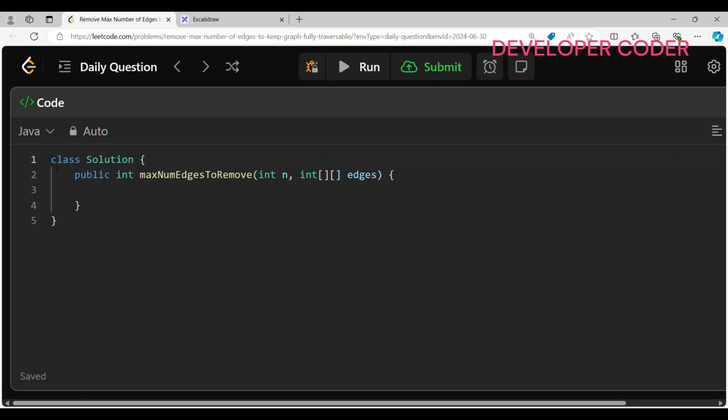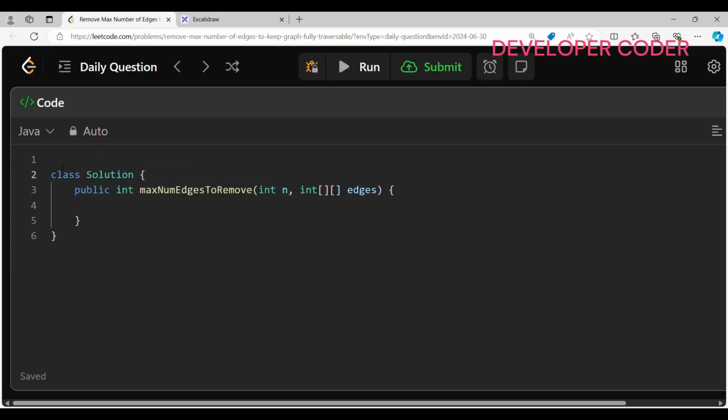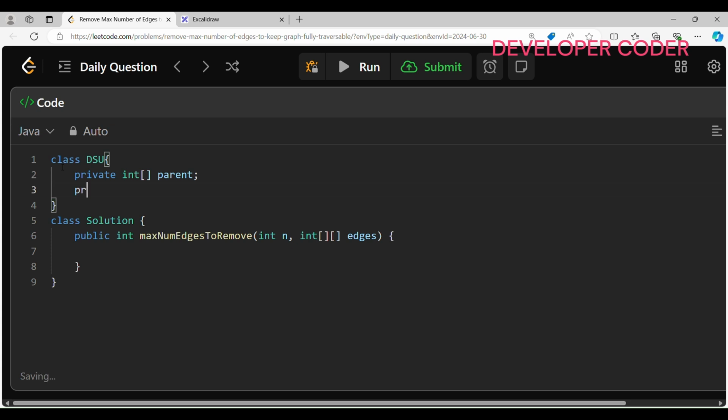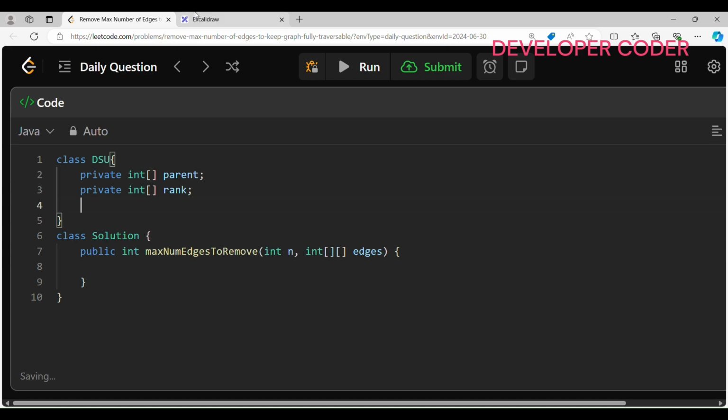So first let's create one class DSU. Inside this we have to create a parent array, and I am also going to use the rank, so create one rank array, and also we are using the components. We are keeping track of the components.